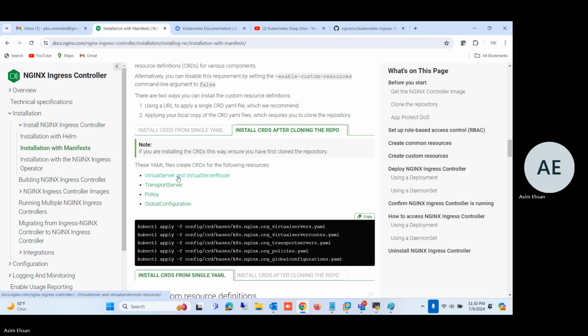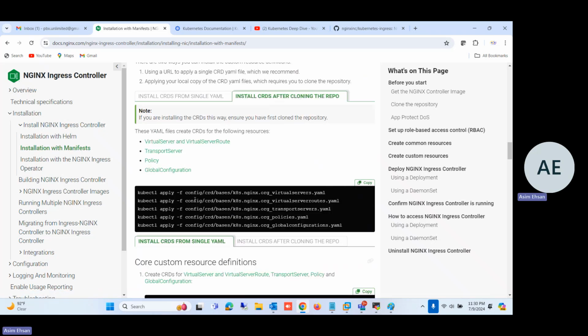Let me check what is the difference. Install CRDs after cloning the repo. Okay, so yes, this will be a good idea. So actually, under the config directory, custom resource definition base, these manifests are available. So I can directly apply these all at once.